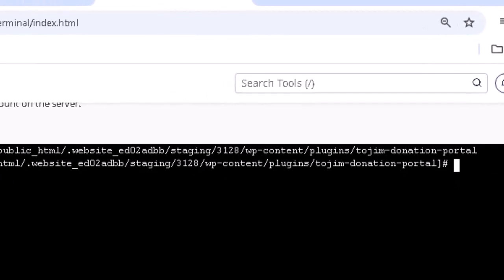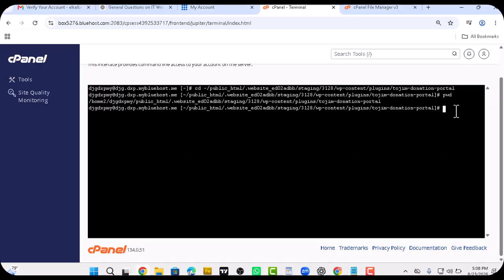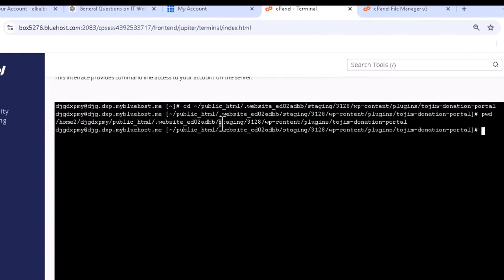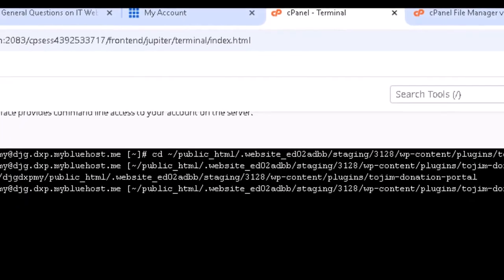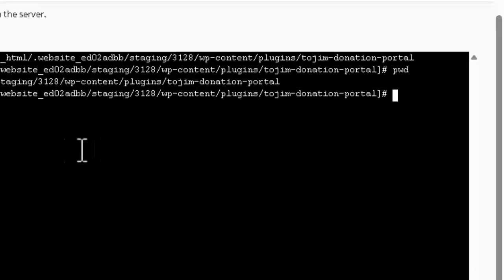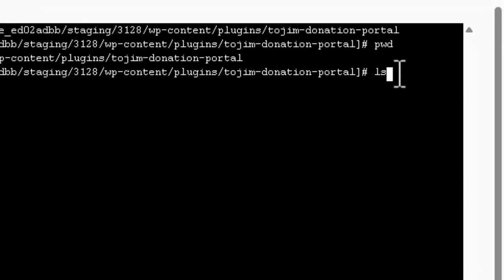Now the first command we are going to use is pwd, so always know where you are before running commands. So I know where I am. I'm on the staging server, not my live server, which makes it safe for me. Okay, the next command is ls. I type ls and I press enter.